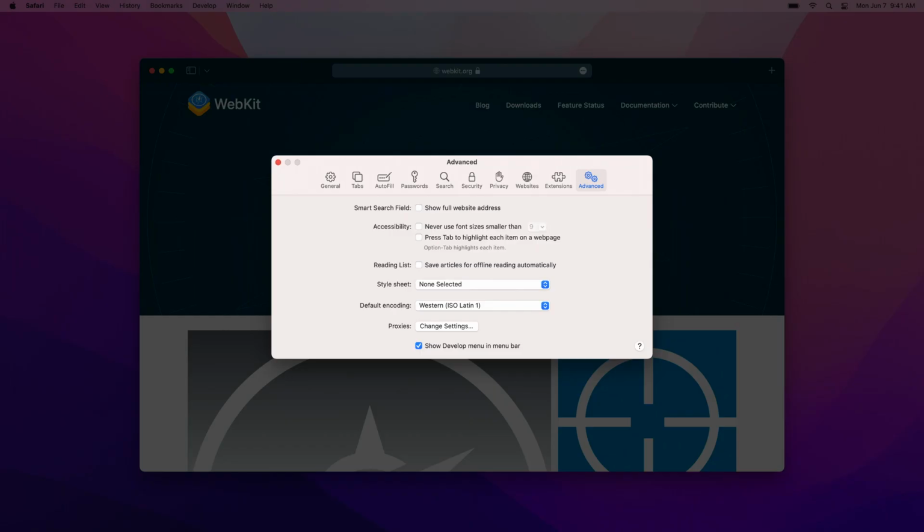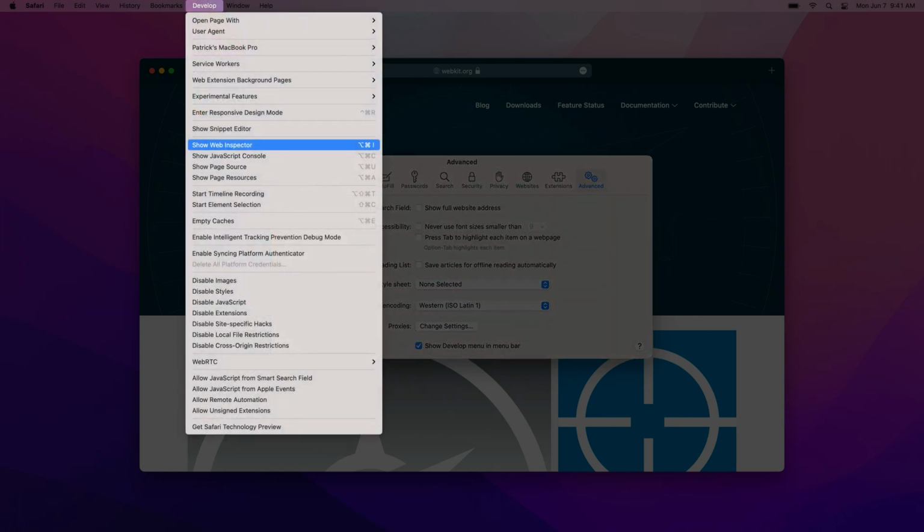Before I talk about these new features, if you haven't used Web Inspector before, you'll have to enable it. In the Advanced tab of Safari's Preferences, enable Show Develop menu in Menu Bar. Web Inspector can then be opened using the Show Web Inspector item in the Develop menu.